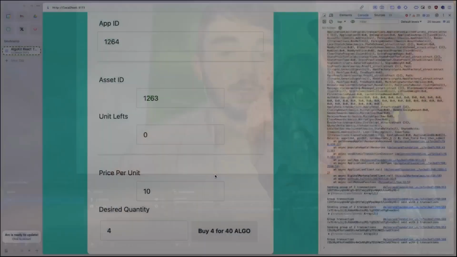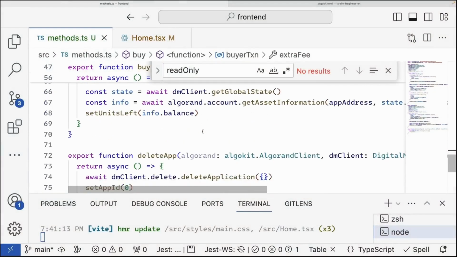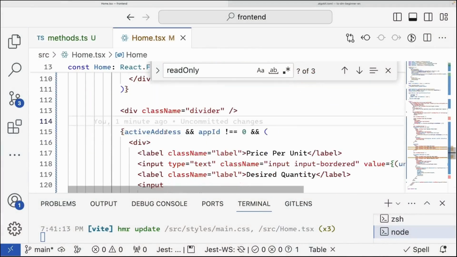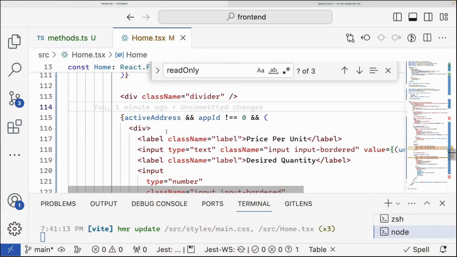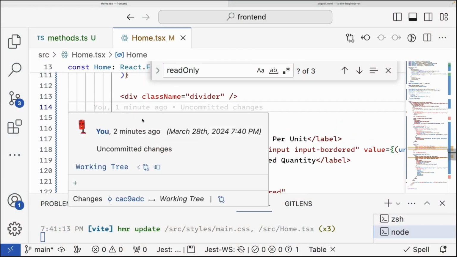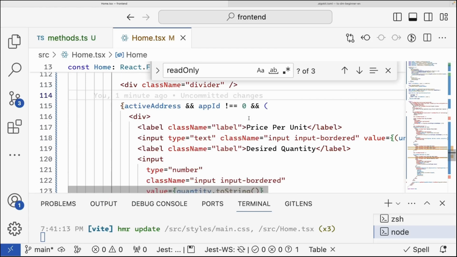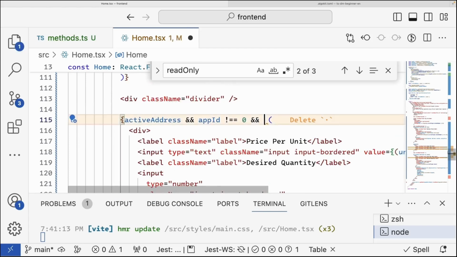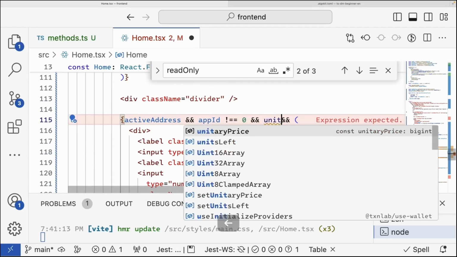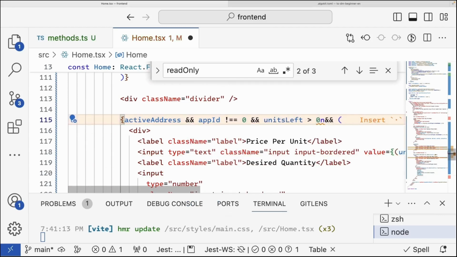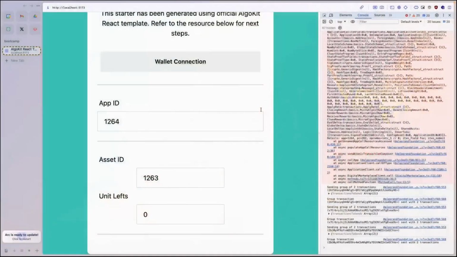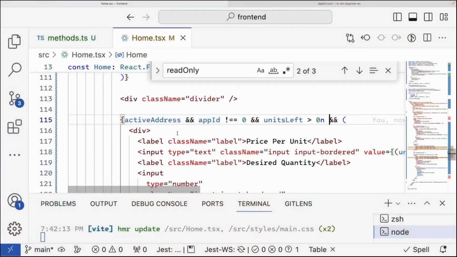So let me first come down to here, and I'm going to update this to say if units left is greater than 0. And so now that stuff will disappear.